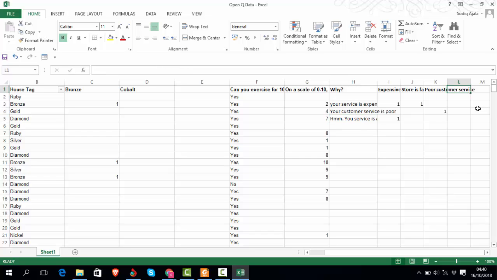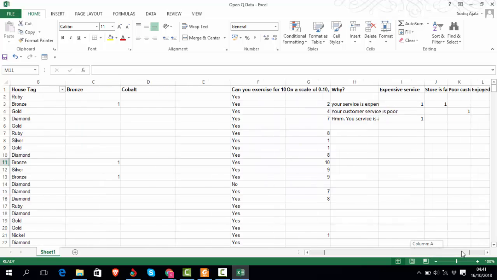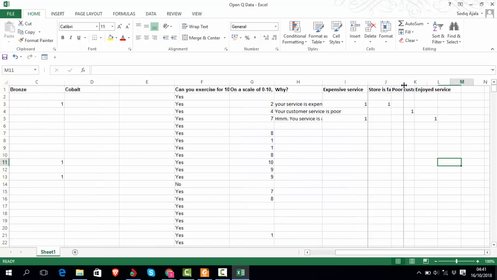So I come over to this place and say enjoyed service. So then I come over to this place and say 1, 2. So that is how I'll fill everything up from the beginning to the end of it all. Mind you, this is also where I state the difference between my responses. I could state the difference in several forms. One of which is expensive.